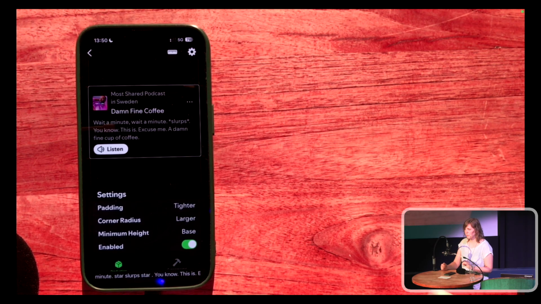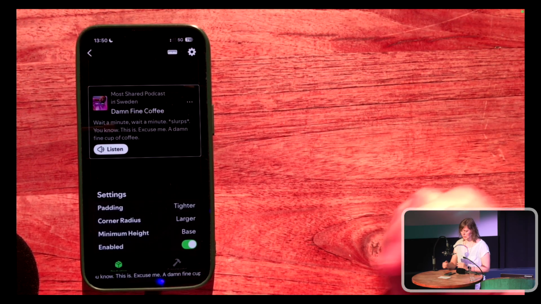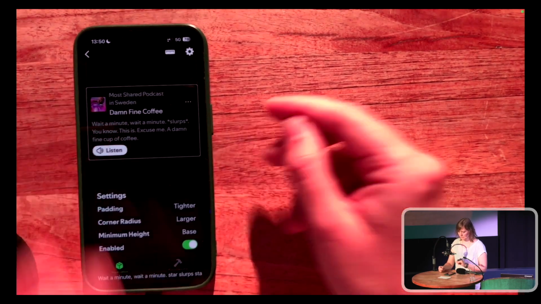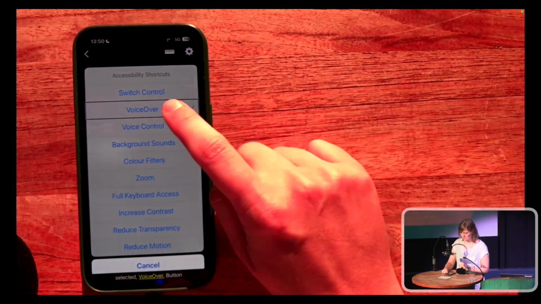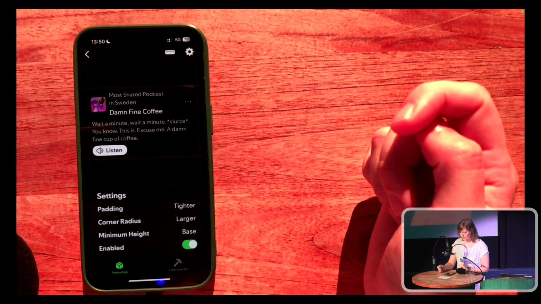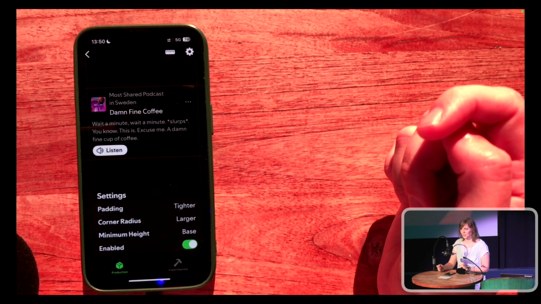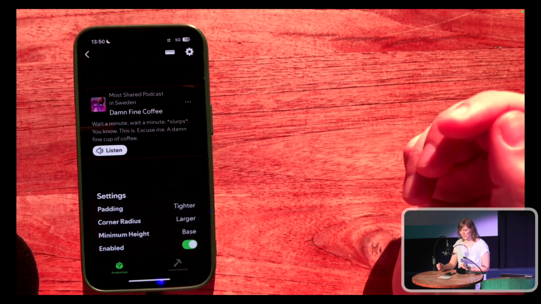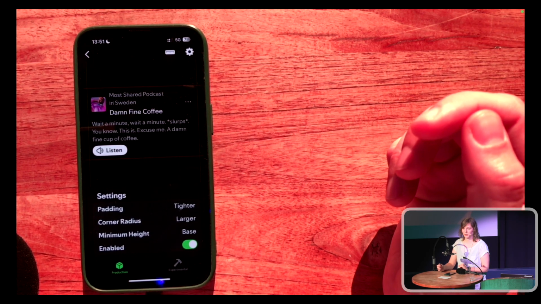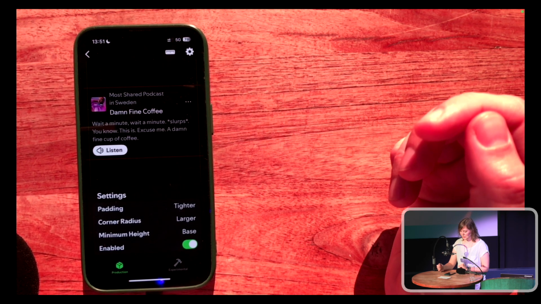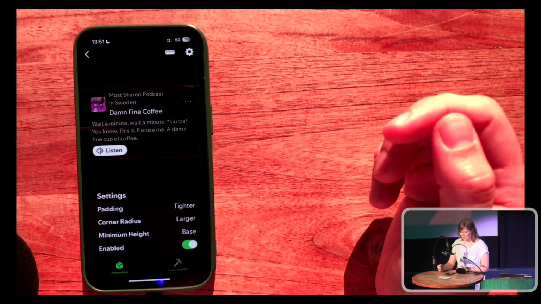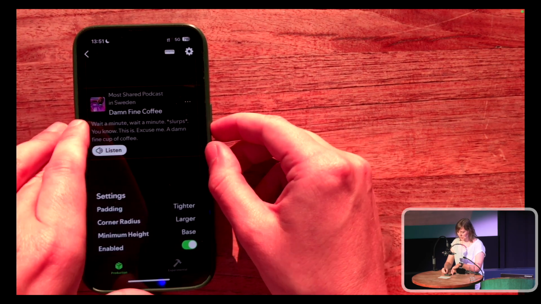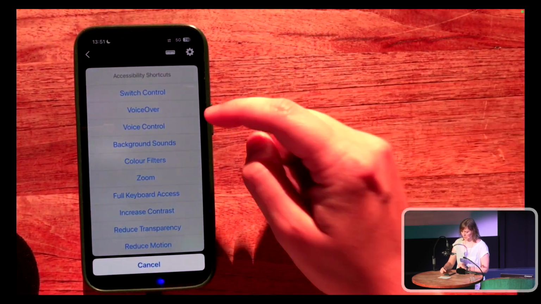So there's still a way for the user to interact and to get all the information, but it's another step. VoiceOver off. So for anyone who has enabled VoiceOver and forgets how to navigate, you can actually also use Siri to disable VoiceOver. So that's good to know. Okay, so the next one I want to show you is voice control.